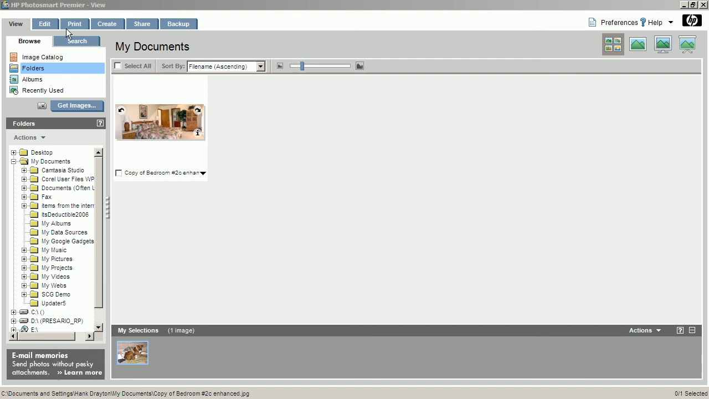Finally, here is HP Photosmart Premier, which came with my HP printer. But as I said, you can download one by just going to HP Photosmart in Google, and you'll find a free download of an Elements type of package of HP Photosmart. In this version, you can browse by the folders in your computer.